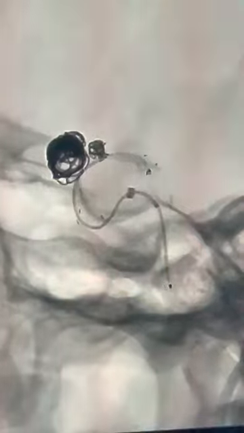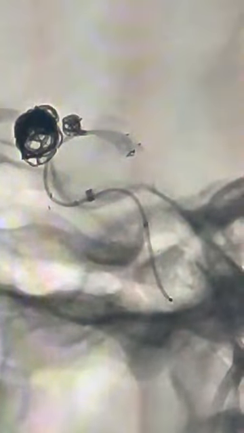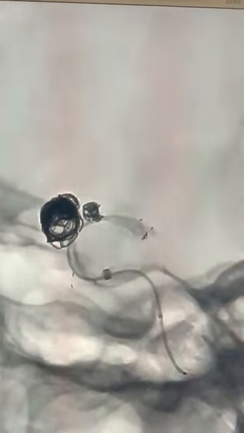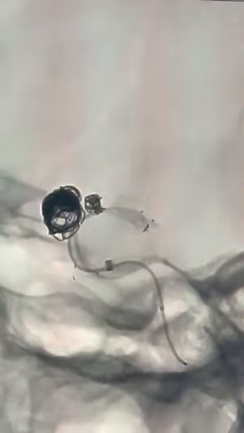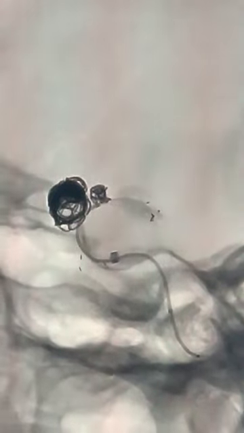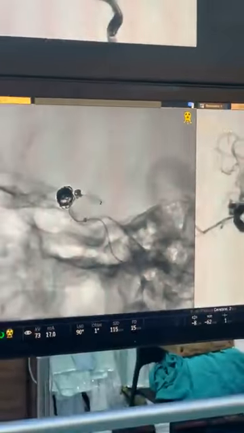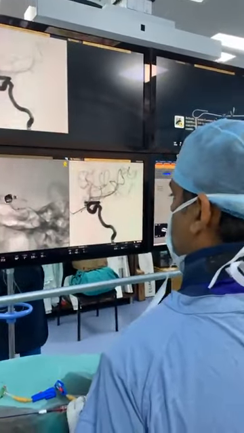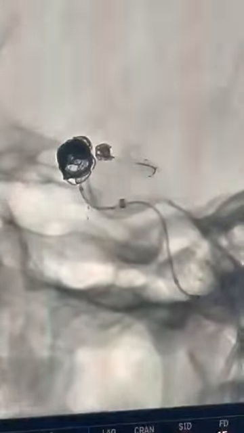So play it a little bit. Yeah. So it's open now. You can zoom in, so it's beautifully opening. Now you push it further. So you should go very slow and gentle. There's no hurry. So the stent is very well open and it has started exactly beyond the aneurysm.